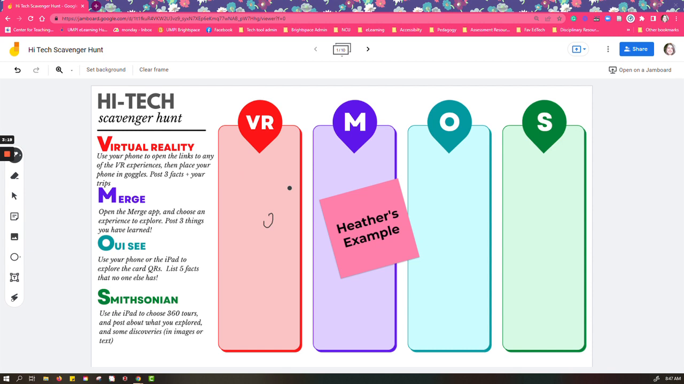So this has some live student data, so I'm not going to click through it, but I think you get the idea. If you want to create any of these Jamboards and try it out with CETL staff before you deploy it with students just to see how it's going to work, go ahead and give us a call. We love to beta test these activities for you.